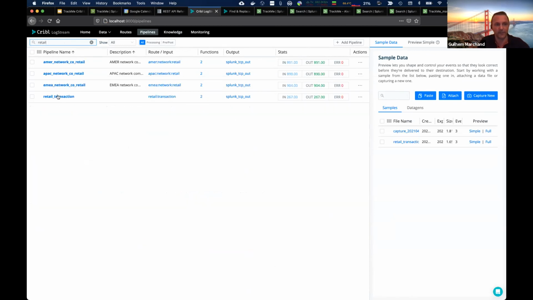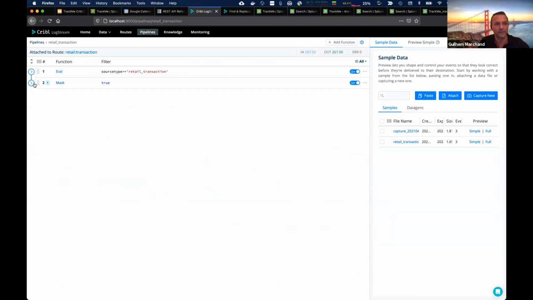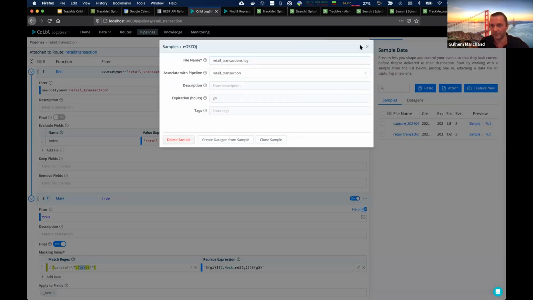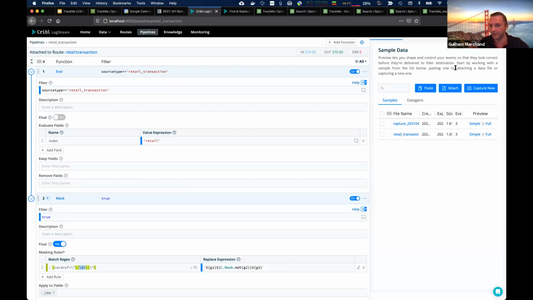So this is my pipeline right there. So basically I do have a mask function, which is going to be, I think if I do that, that should work. I never remember it. Well, I can do the capture.